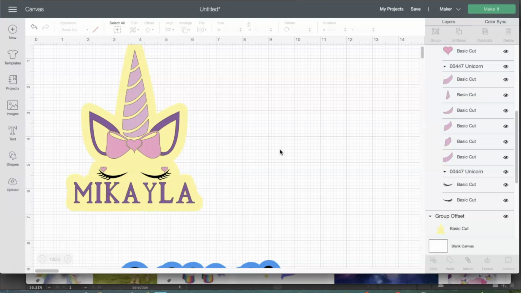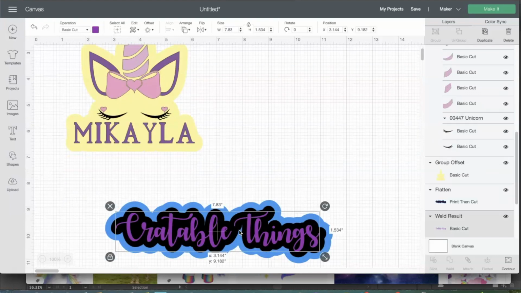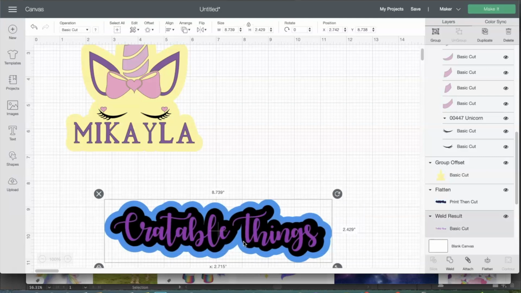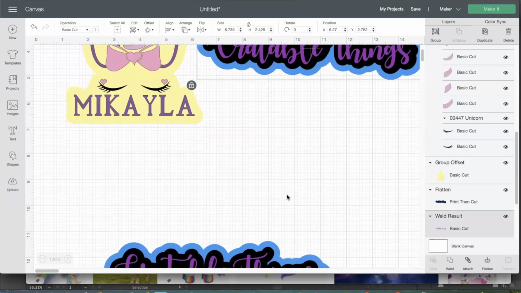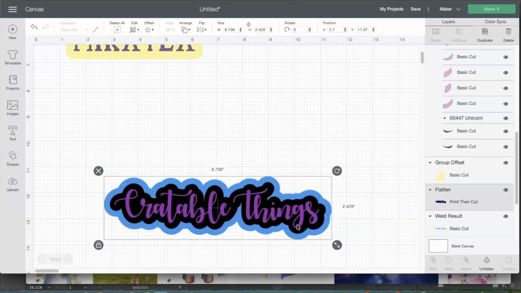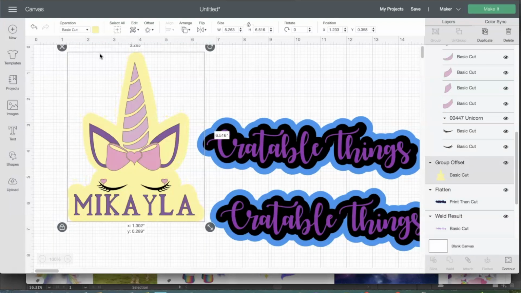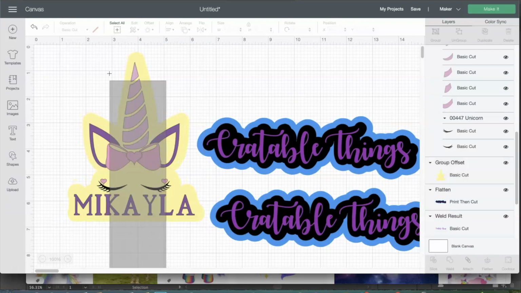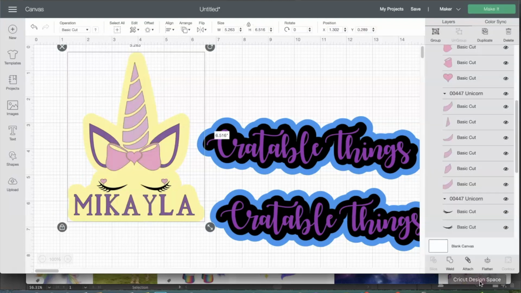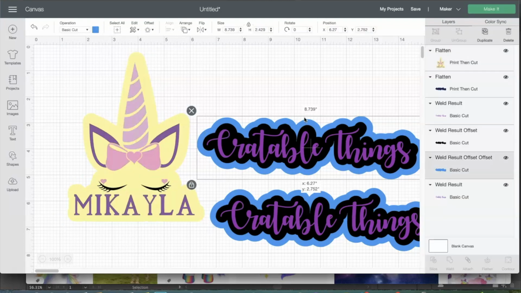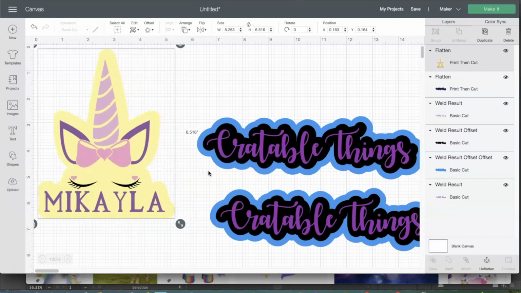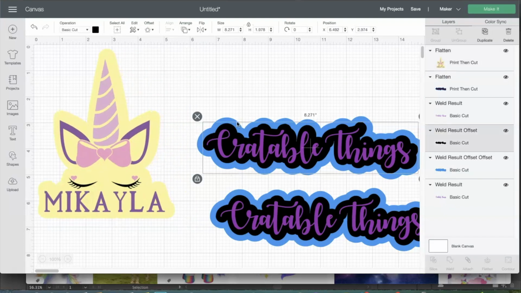All right, so I'm going to print this stuff out, all the stuff that we've done so far. I'm going to print it out so you guys can see how it looks once it is printed. So now, in order for me to make this into a sticker, I will select all of it, and then I will just flatten it, and now it will be a sticker. So I have two stickers, and then I have one that will be a print then cut.